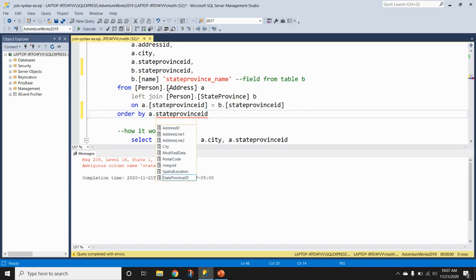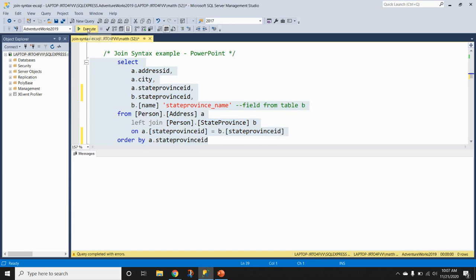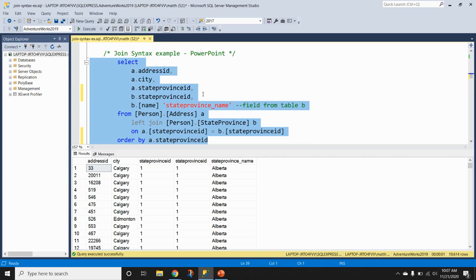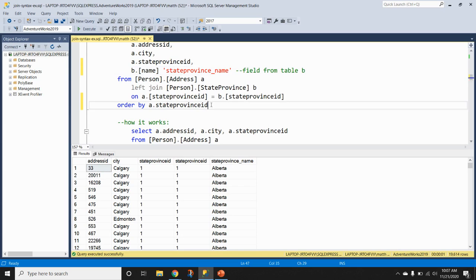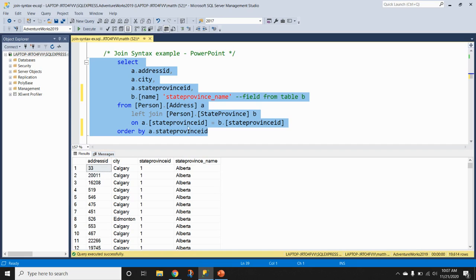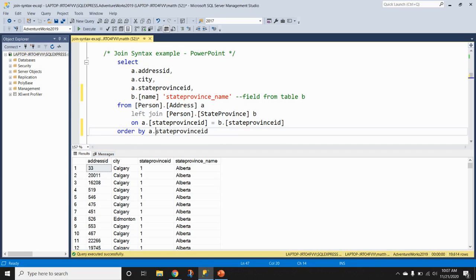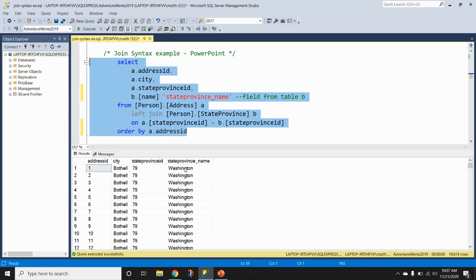So again, I always like to be explicit with my table aliases so that there's no question what field I'm referring to. So the results are as expected, right? I did want to order by address ID so that it matches the original data as returned in the address table, right? And we have the state province name now supplied together with the data.